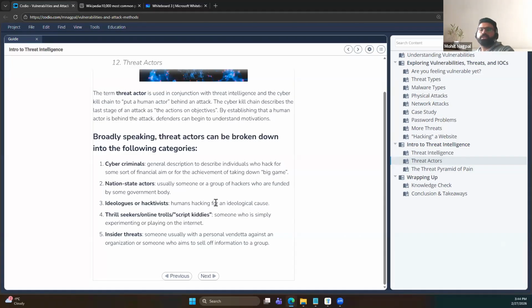Then you have the last one, known as insider threats. Insider threats are anyone working within the company who may end up, let's say, doing a data breach, giving up information, leaking the company's confidential information, or selling that information to a group to make some money. Anyone from within the company doing a malicious activity is referred to as an insider threat.